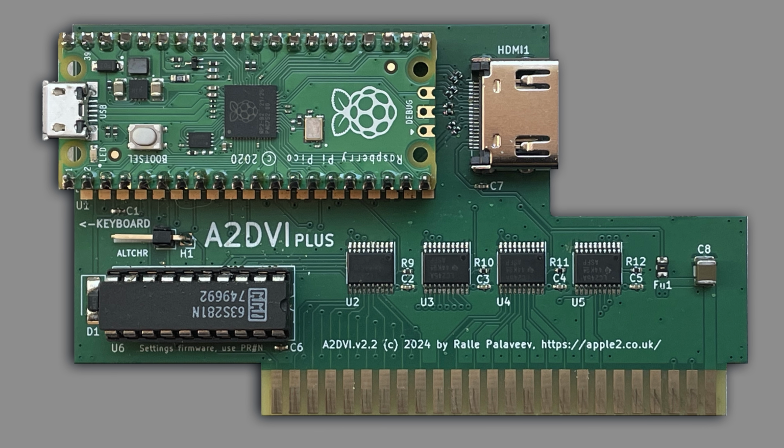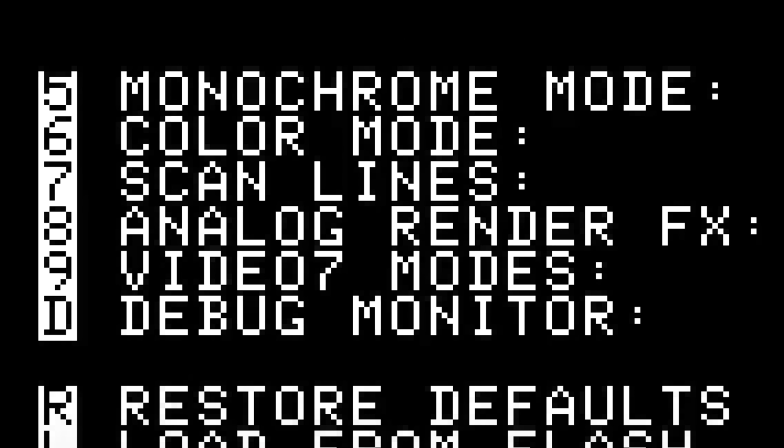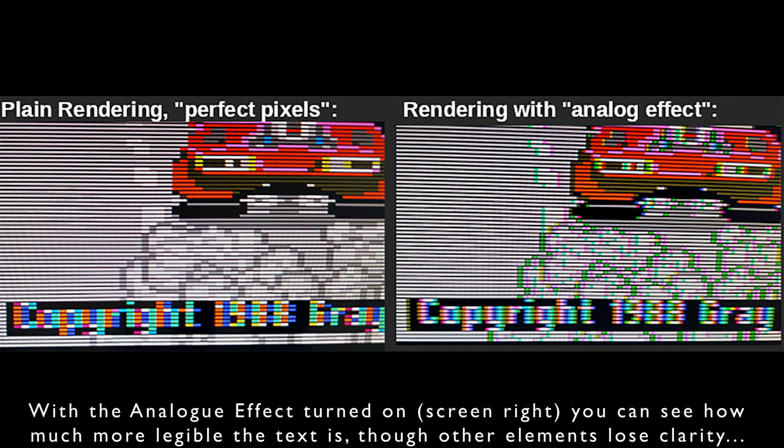I unfortunately do not have one of these cards, so I can't actually show it to you working. But I've seen Adrian's video on this card and it does seem to be very capable. It has an analog render effects option, that's option 8 there that you can see. That can be chosen to apply to certain video modes, and it does something very similar to the NTSC PAL mode that we saw with the VidHD. It emulates the way the card would appear on a real monitor.